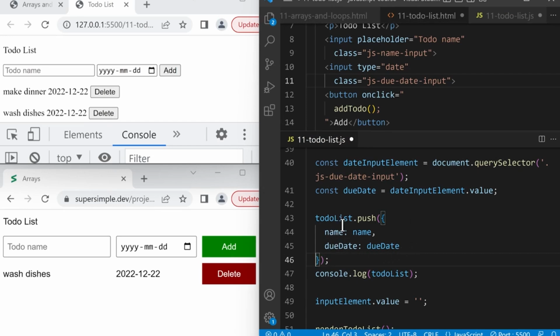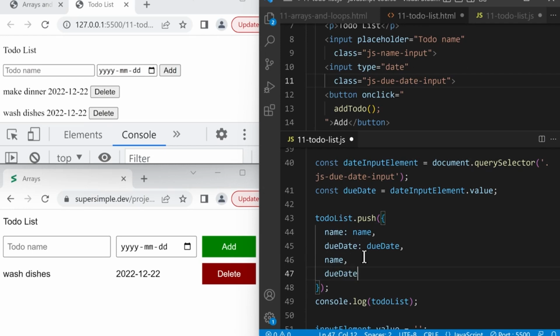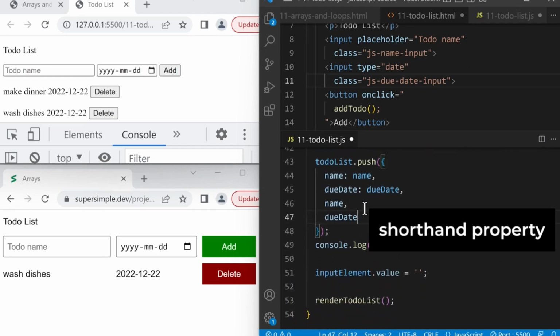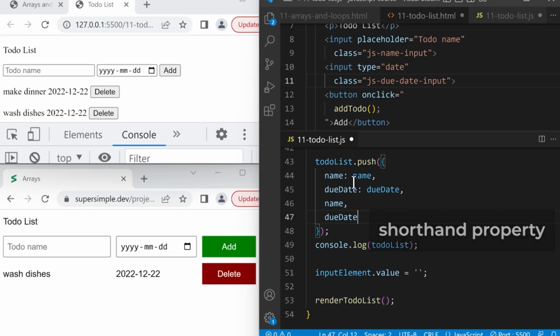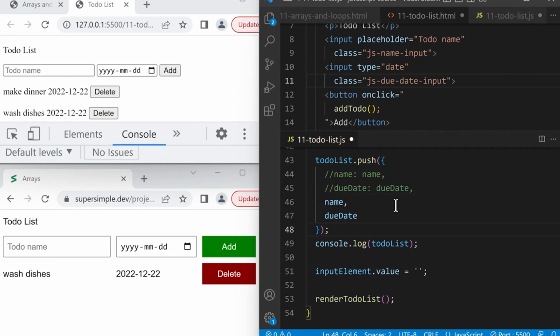And remember that objects also have a shortcut for this. If the property and the variable name are the same, we can just type it out once, like this. This will do the same thing as this line above. Same thing with the second line. If the property and the variable name are the same, we can just type a comma and type it out once. This is called the shorthand property syntax. So these two lines do the same thing as these lines above. So we can comment this out using double slash and double slash. So that's all the code that we needed to update.